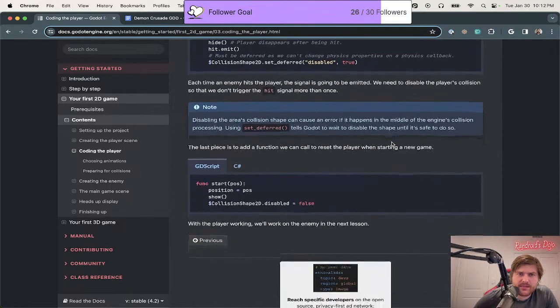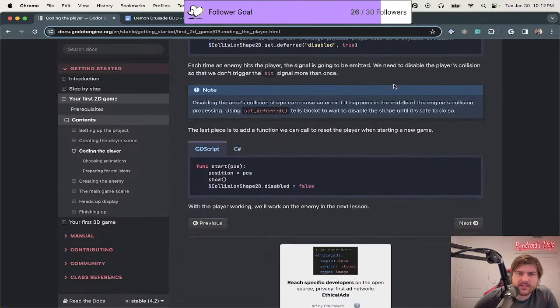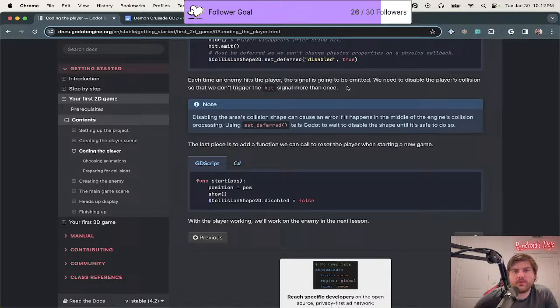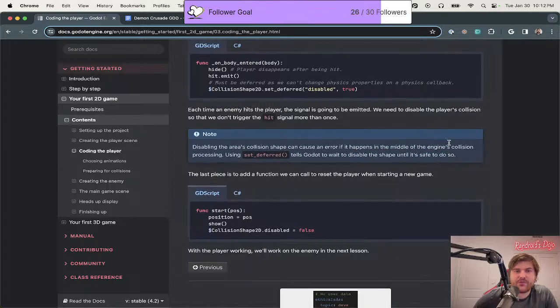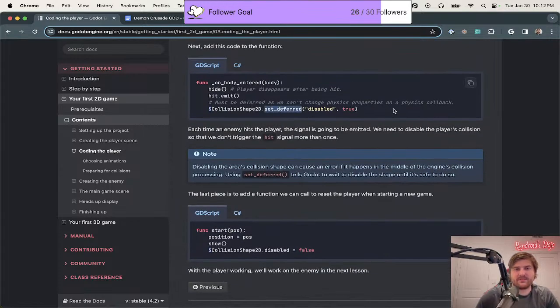All right, each time an enemy hits the player, the signal is going to be emitted. We need to disable the player's collision so we don't trigger the hit signal more than once. It can cause an error if it happens in the middle of the engine's collision processing. Using set deferred tells Godot to wait to disable. So it might not error if I don't use set deferred, but it might. Okay, so we're probably not going to be able to see the error necessarily. All right, hide, hit emits, and then set deferred on the collision shape.